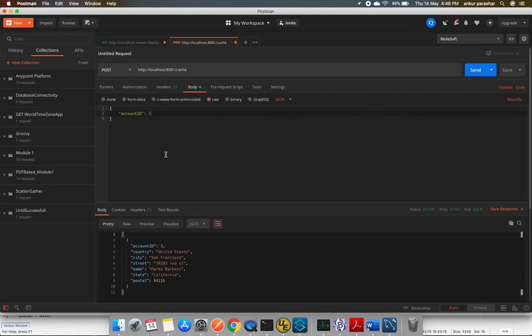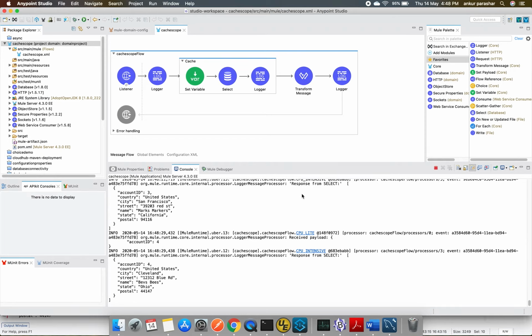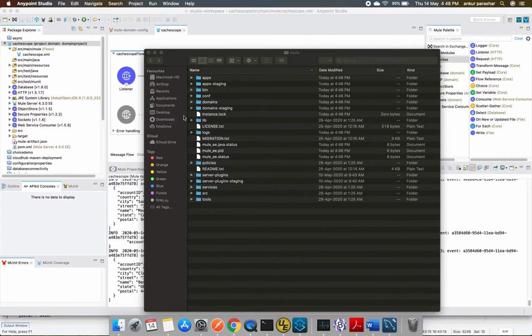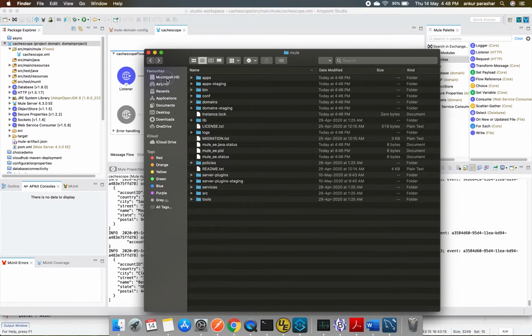22 milliseconds, and what about 4, 15 milliseconds. So now both the account IDs' responses are cached in our in-memory object, or you can say within the object store. But can we check it at the file system level? Yes. So let me try to locate that particular thing.